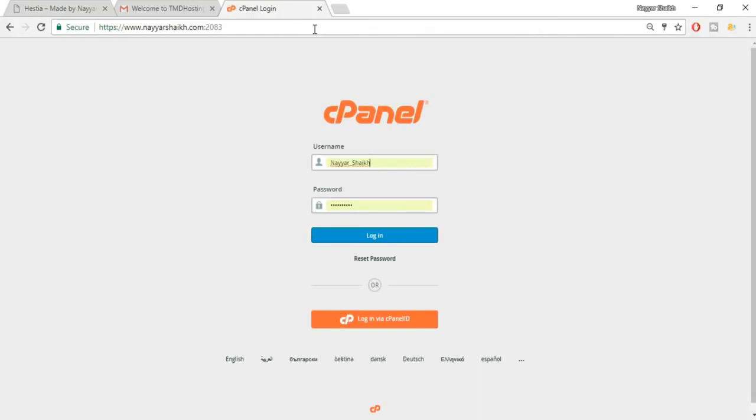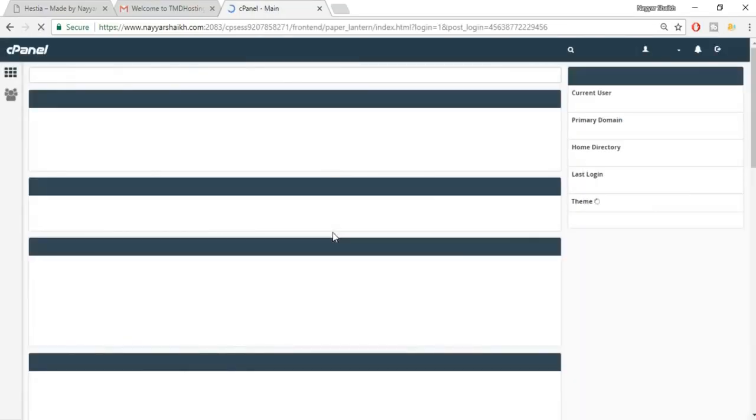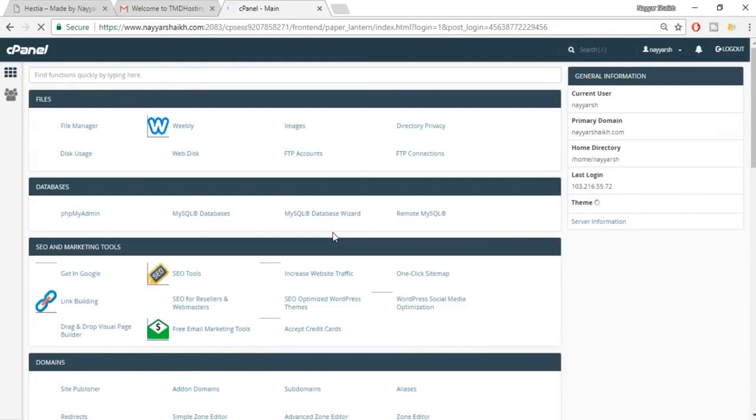That link is nothing but your domain name / cpanel. For example, if your domain name is abc.com, then your cpanel link is abc.com/cpanel. Okay, so that is easy. Now put in your username and password from that mail and click on login.